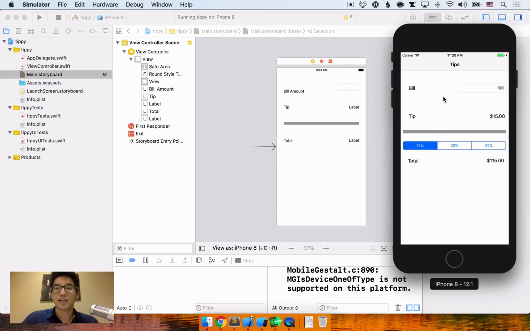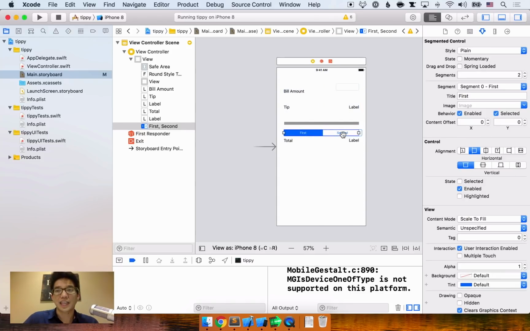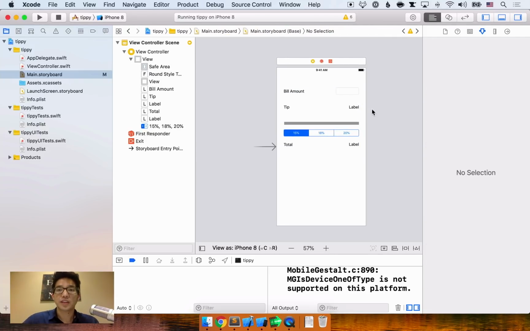So we're almost there. Now the only thing that we're missing is this segmented control. The way you configure segmented controls is you choose how many segments or options you want, and for us it's just 3. Then this selector specifies which of these you're editing. So we have segment 0 at 15%, segment 1, let's say it's 18%, and then for the final segment, we'll have it at 20%. All right, so that's looking pretty reasonable.